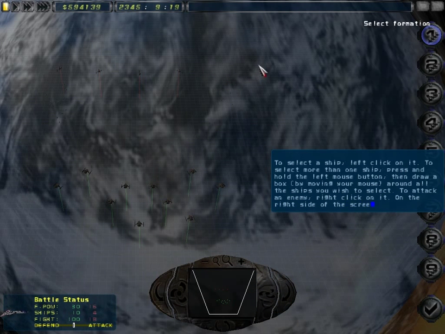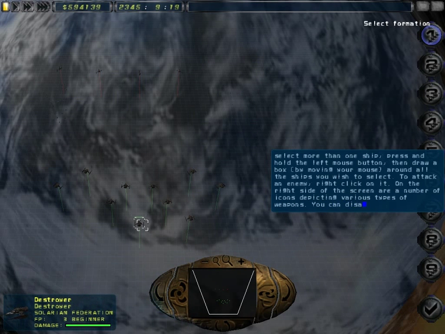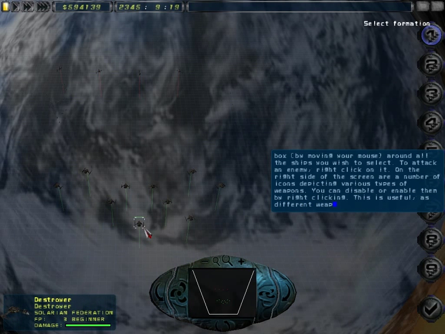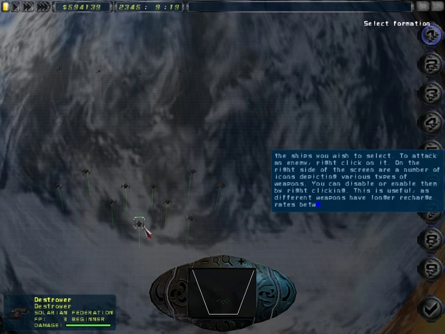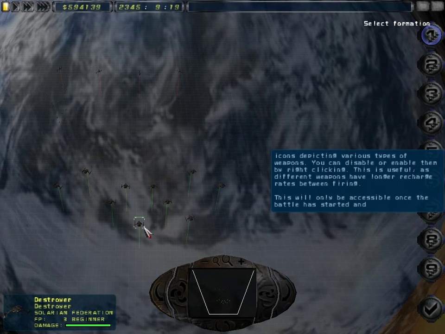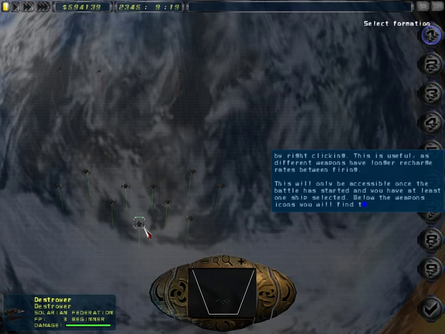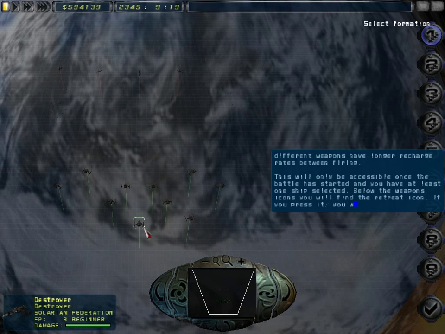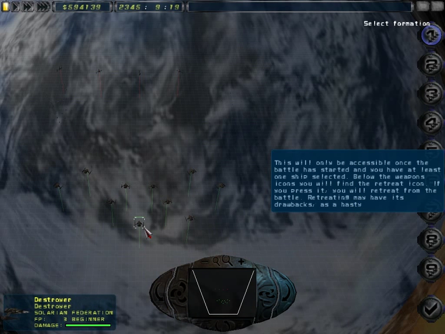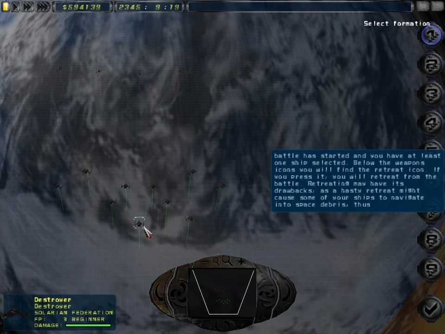On the right side of the screen are a number of icons depicting various types of weapons. You can disable or enable them by right-clicking. This is useful, as different weapons have longer recharge rates between firing. This will only be accessible once the battle has started, and you have at least one ship selected. Below the weapons icons, you will find the retreat icon. If you press it, you will retreat from the battle. Retreating may have its drawbacks, as a hasty retreat might cause some of your ships to navigate into space debris, thus destroying it.